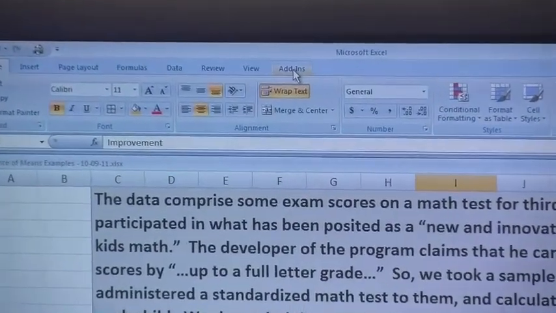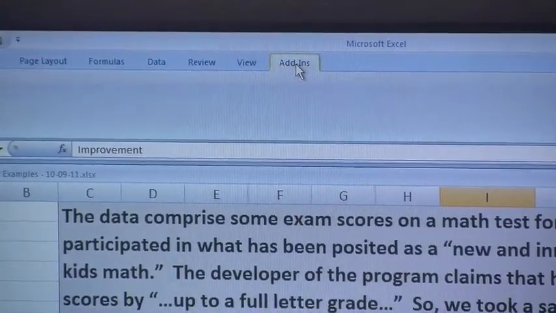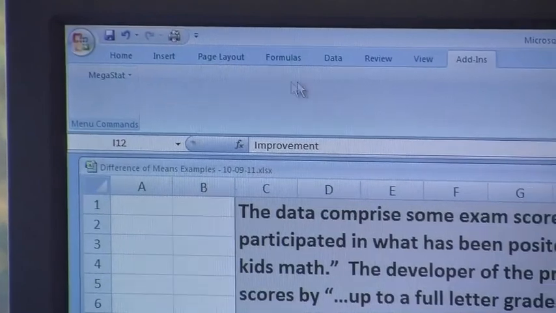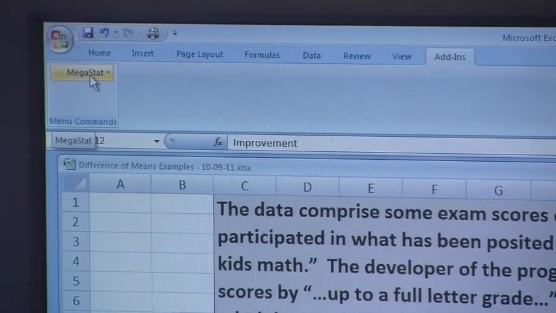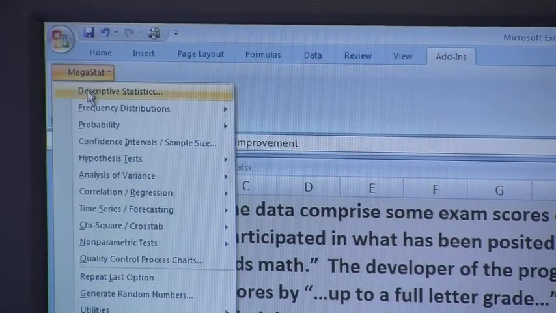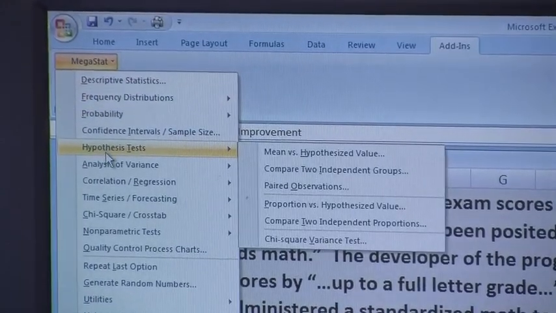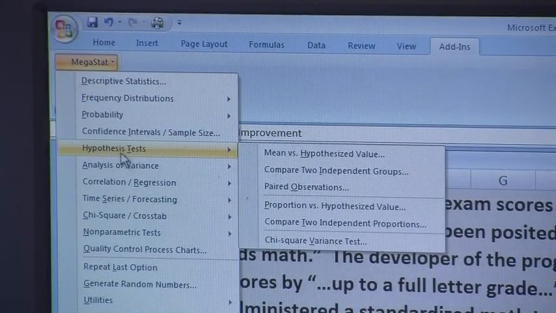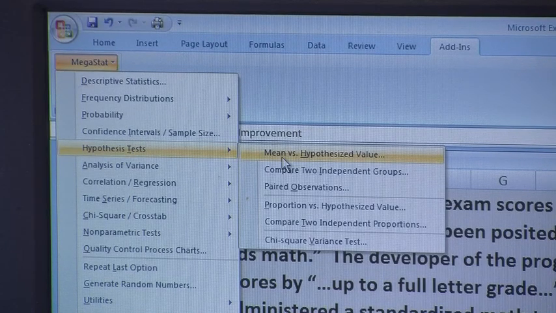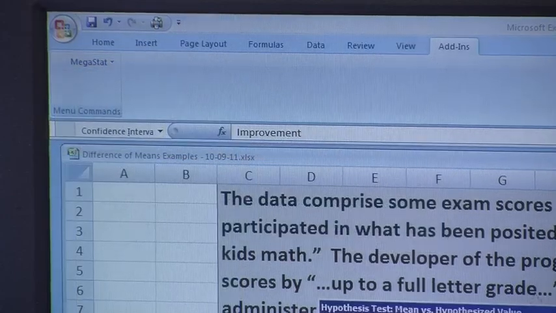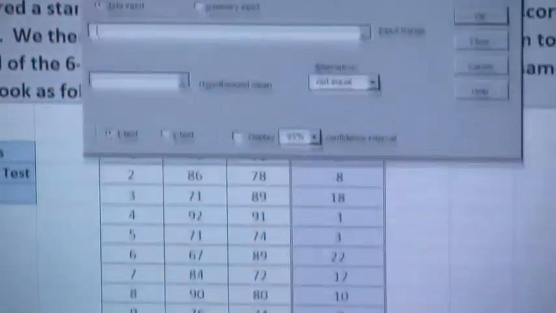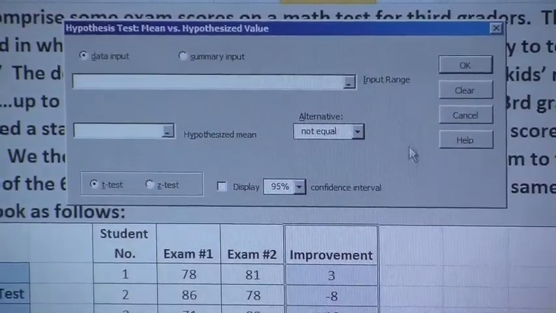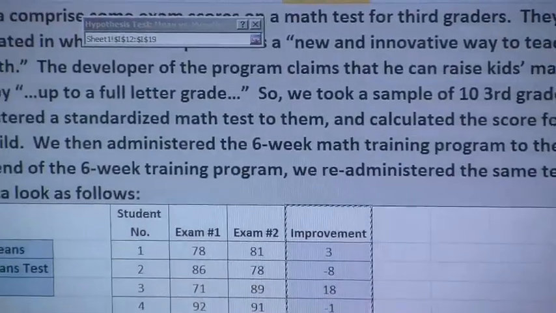We first click on add-ins. We then drag over to Megastat, and we drag down to hypothesis tests. Now in this instance, I'm going to conduct a mean versus hypothesized value. My observed mean is 1.3 points. My hypothesized value will be 0, so I'll click on this. And it asks for my input range.